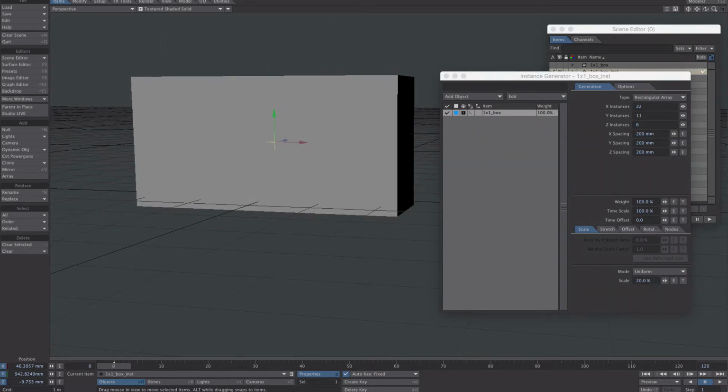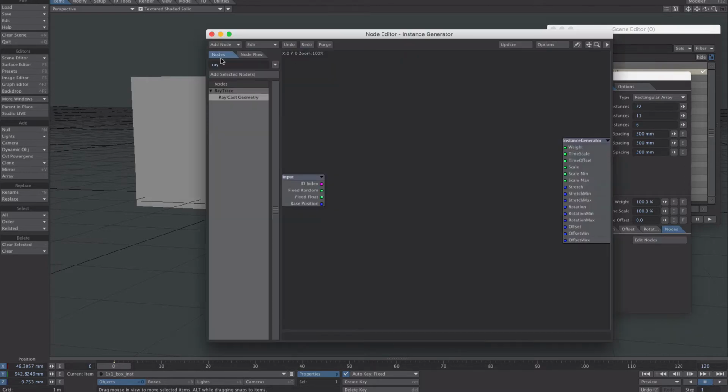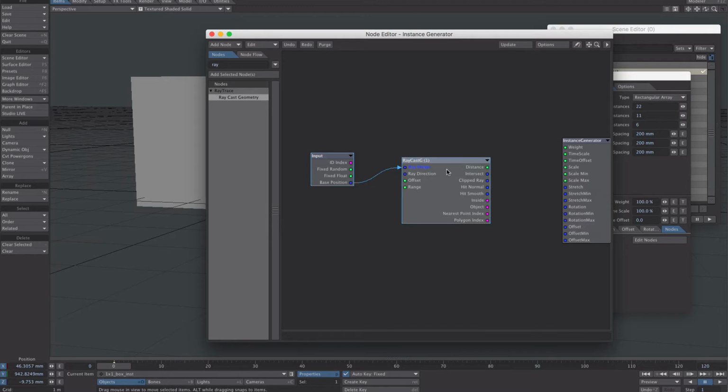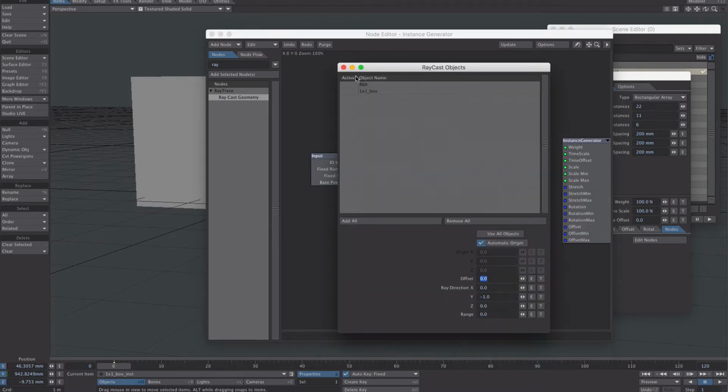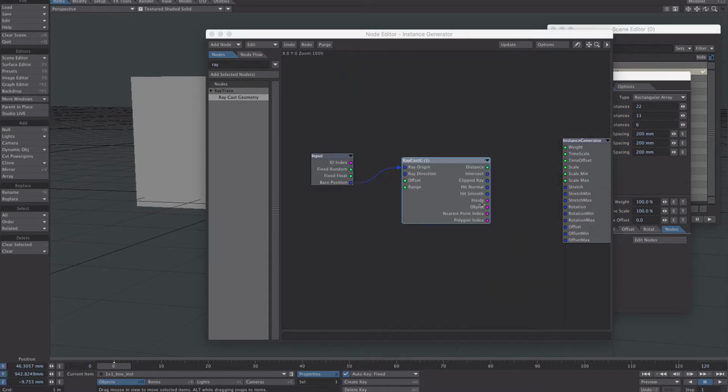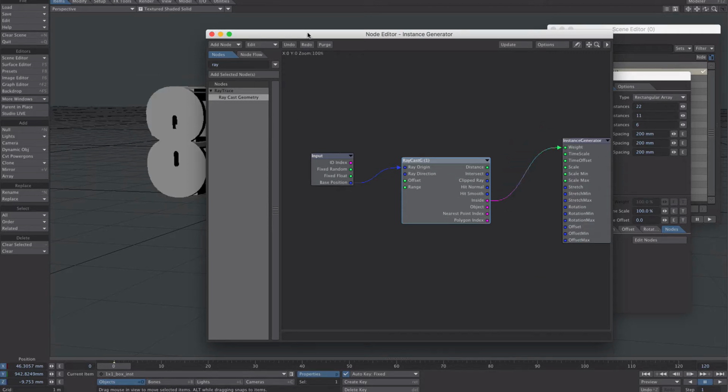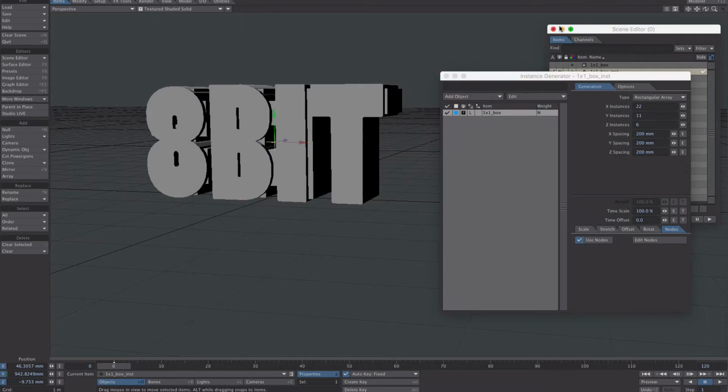That's looking good. So we're going to cut a hole. We're going to cut away the instances to show the text. And to do that, we're going to use the raycasting node. So, oh, hello, raycast geometry. There you go. So, quite simply, base position of each instance into the ray origin. Double clicking on the node, we're going to use the 8-bit layer or object. And then we're going to use the inside function of that to weight the instances.